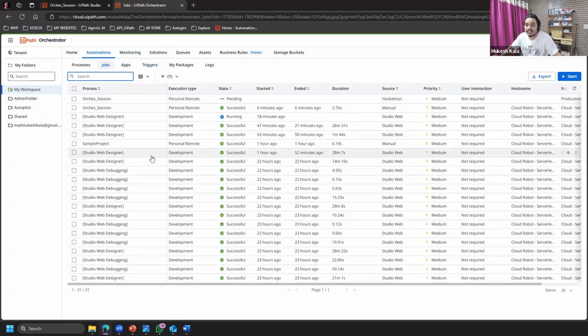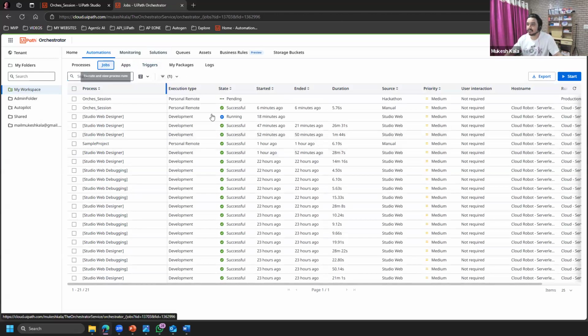5, 4, 3, 2, 1. And you see here, the orchestrator session is pending, and the state is pending because it is taking the robot and it had to just refresh.